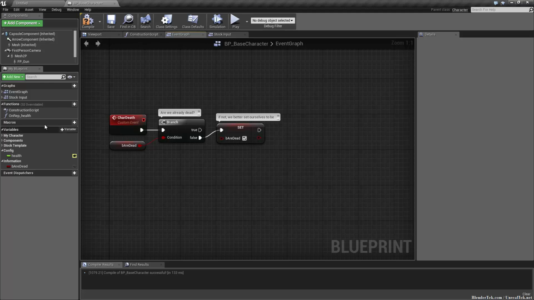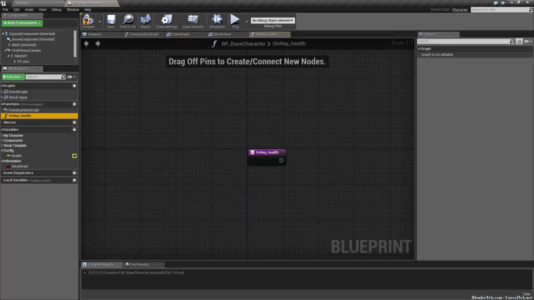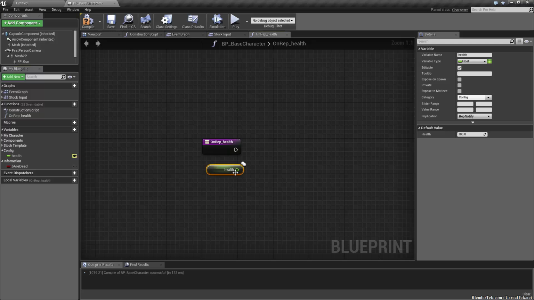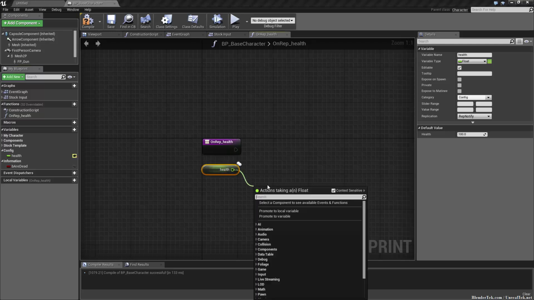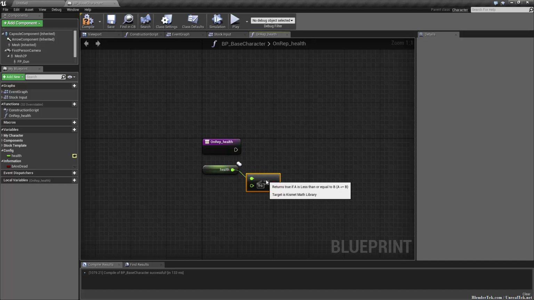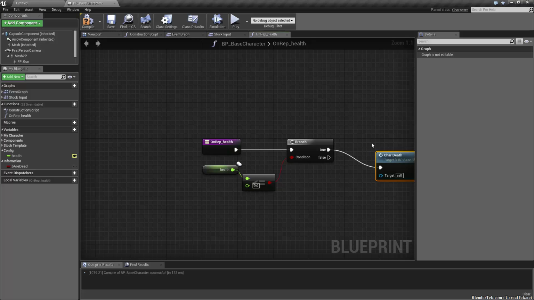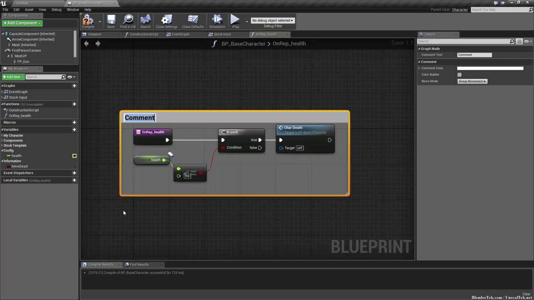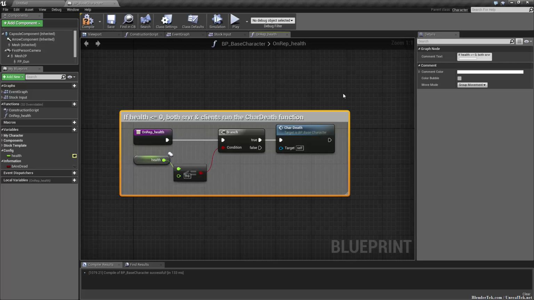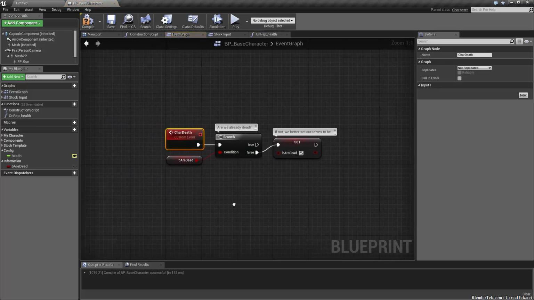But let's go back to our OnRep health. So obviously that allows us to do a very important thing. What we can do, we can drag in health, and we can say if health is less than or equal to 0.0, branch, then we want to obviously say that we have died. So if true, car death, right? Since it's OnRep, the server and clients run the car death function. So that'll allow us to do all sorts of interesting things when we die.